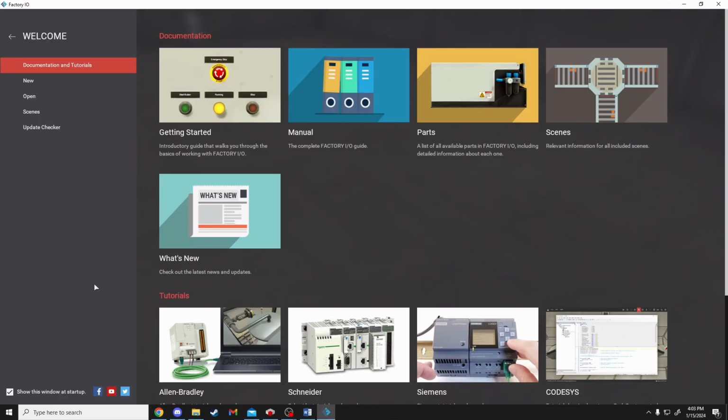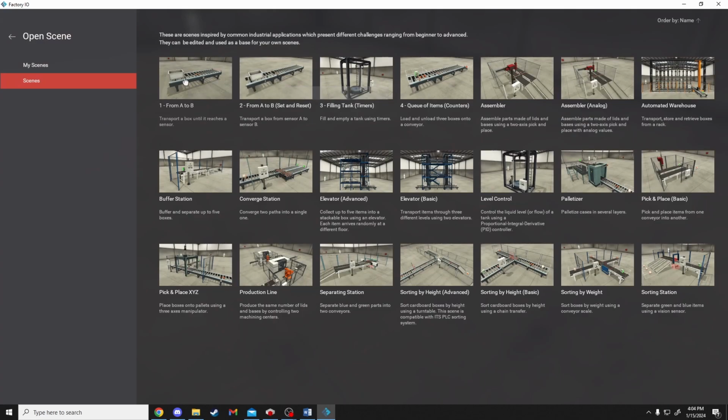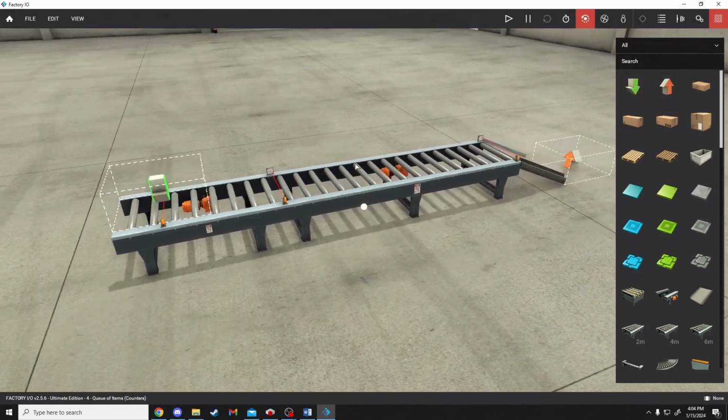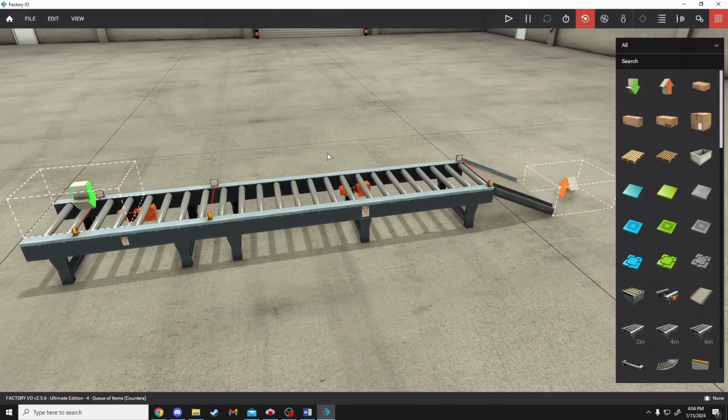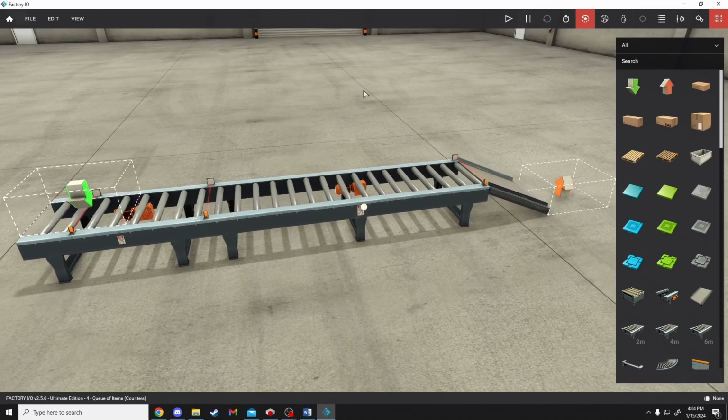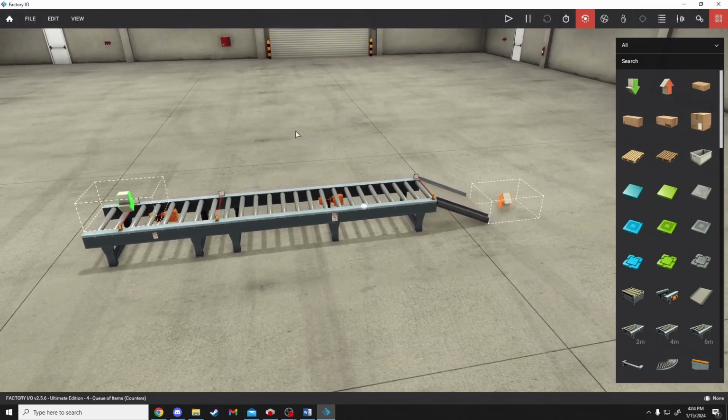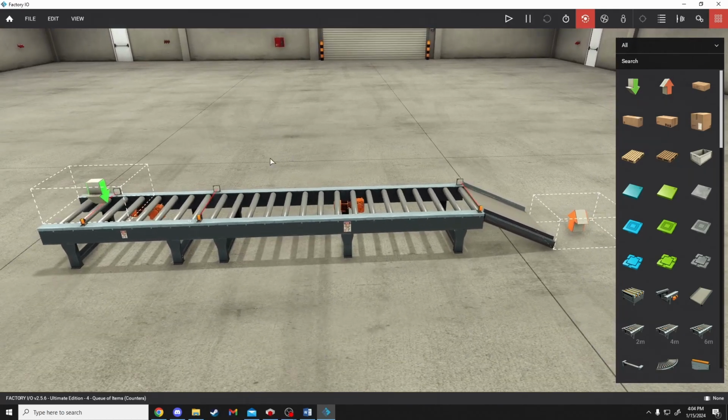Okay, so first things first, we are going to go into Factory I/O. If you need to install Factory I/O, you can go to my previous video where I covered that and getting that all set up with CODESYS. We're just going to jump into scenes here, and we are going to go to Queue of Items Counters. This is the one we're going to be working with. We're skipping over the tank for now, but there's a nice scene that we're going to deal with later in the series. I just want to cover that after we get through some of these conveyor belt problems.